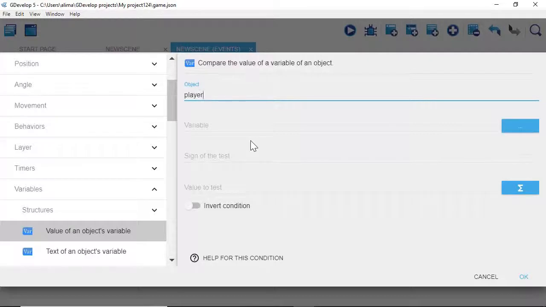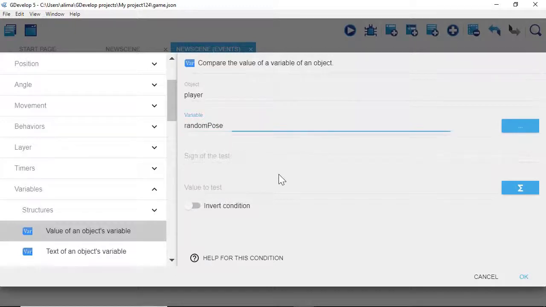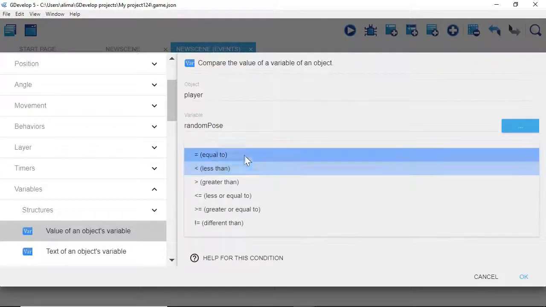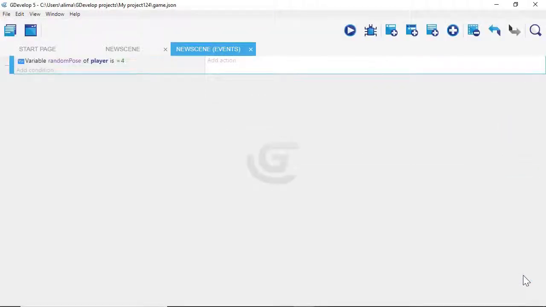So now you're going to click here. You can see the variable there. You're going to click there. For the sign of this test, you want to click equals. The reason we're doing this is we're saying when this setting is set to a certain number, we want GDevelop to do something. And that something we want to do is play a random animation for us. So for this, we're going to enter 4, and then click OK. Okay, so this is saying when this variable equals 4, we want something to happen.